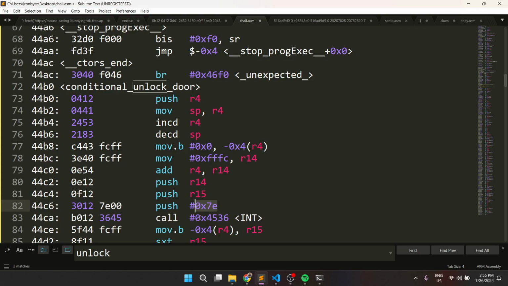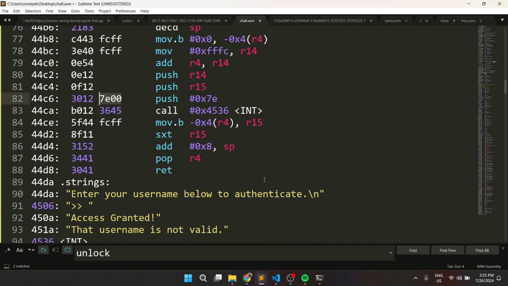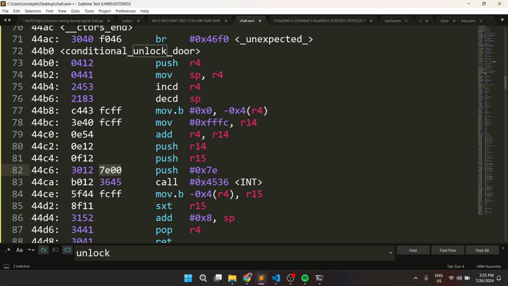So the idea here is to go and check exactly where this 0x7e is, which is this one, and try to change it to 0x7f. To do that, we have to write 0x7f bytes to the output of the screen, and then forward that amount of data to the address where exactly the 7E00 is. And once we do that, once he calls the conditional unlock door, he will find 0x7f, and no matter what password or username we give, he will always unlock the door for us.